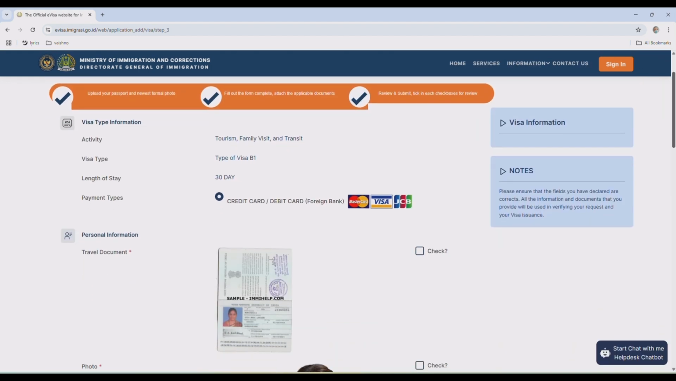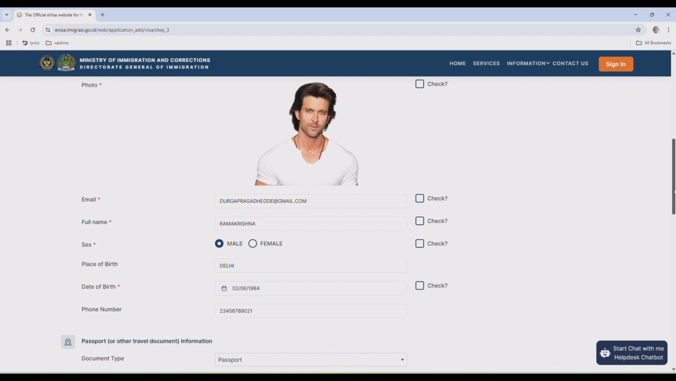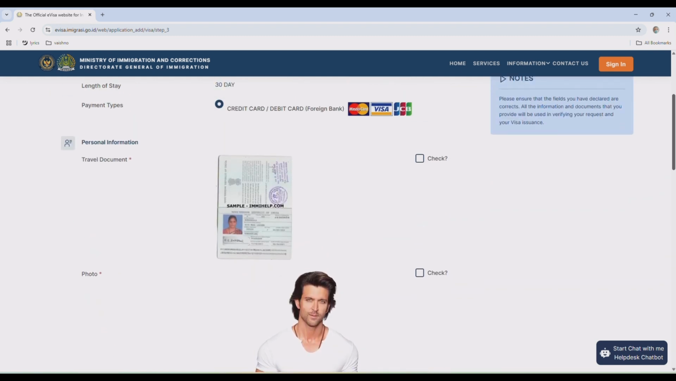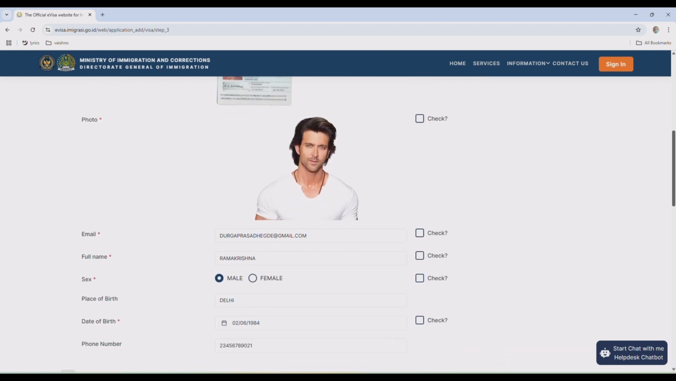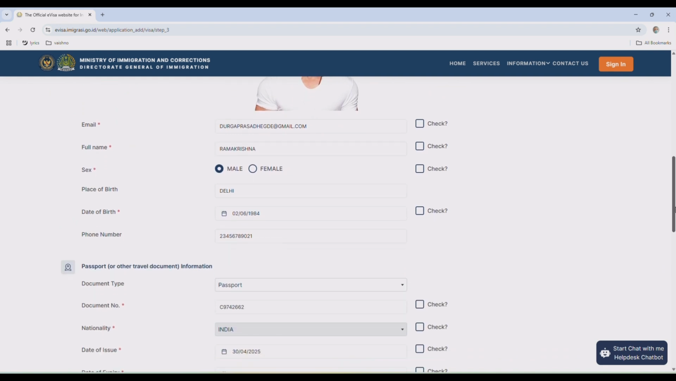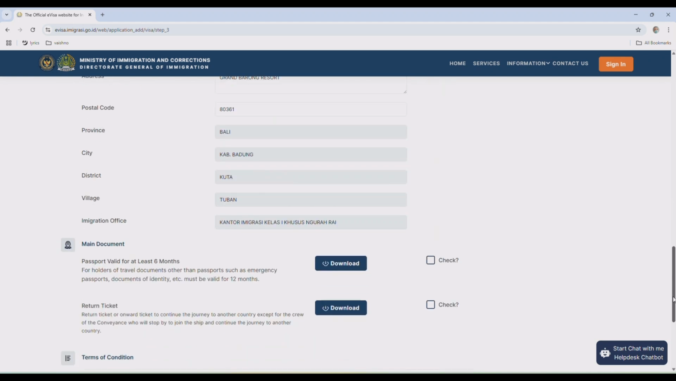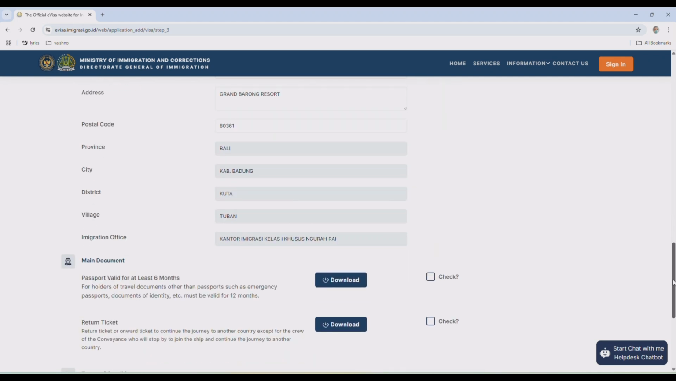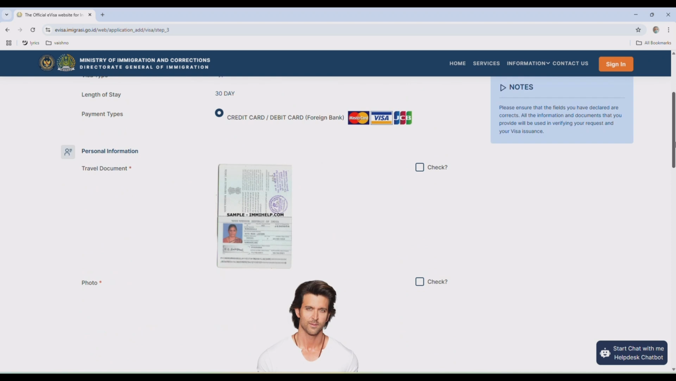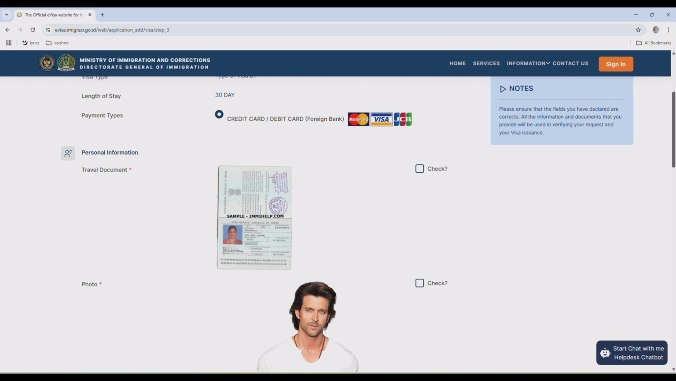Then whatever you filled, it appears here. It's like the type of visa, the documents you uploaded, that is the passport size photo, passport in PDF format, return ticket, everything appears here. So it asks you to cross check or double check whatever you have uploaded. Suppose any mistake is there, your visa may be rejected. So cross check everything.